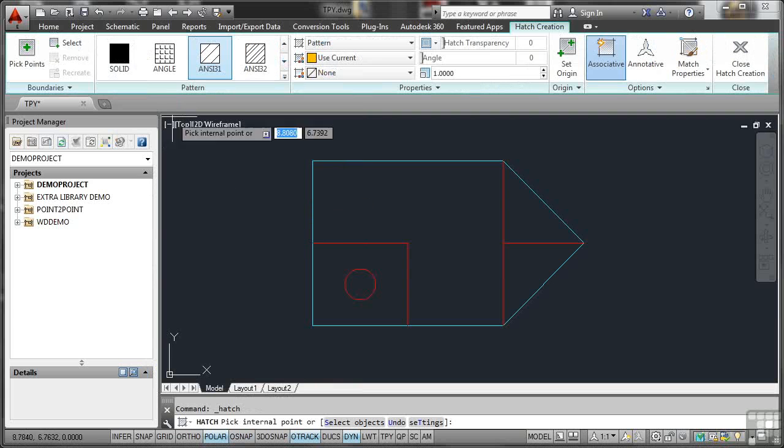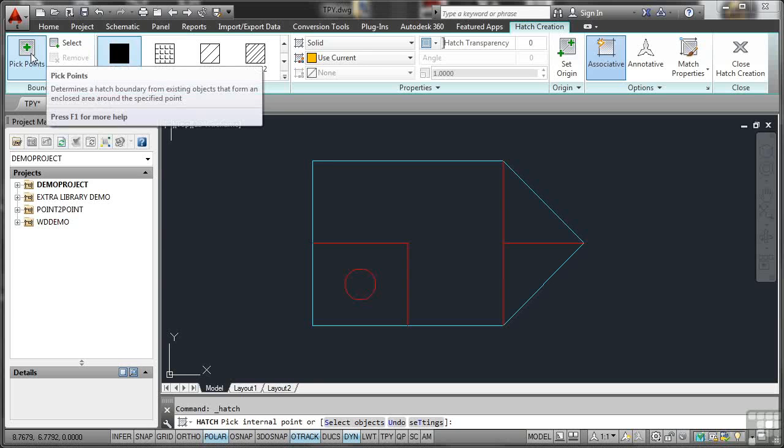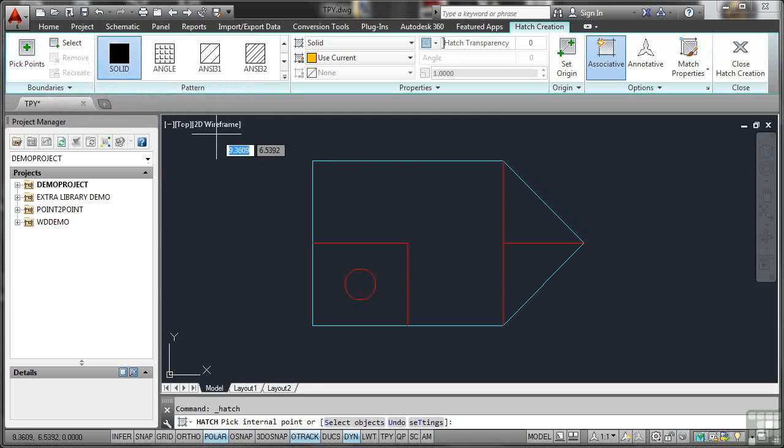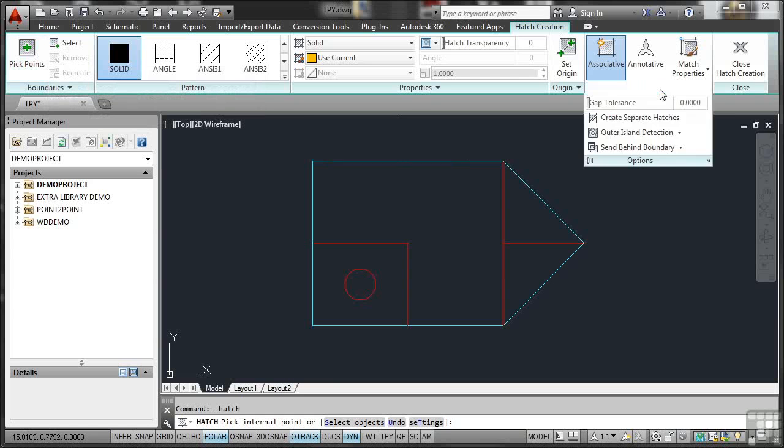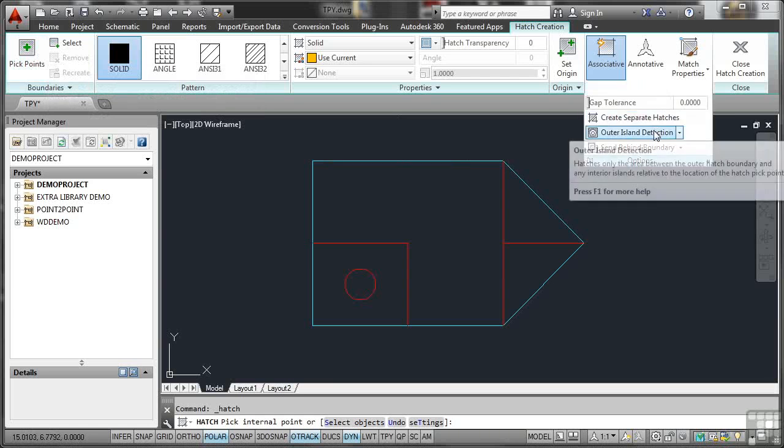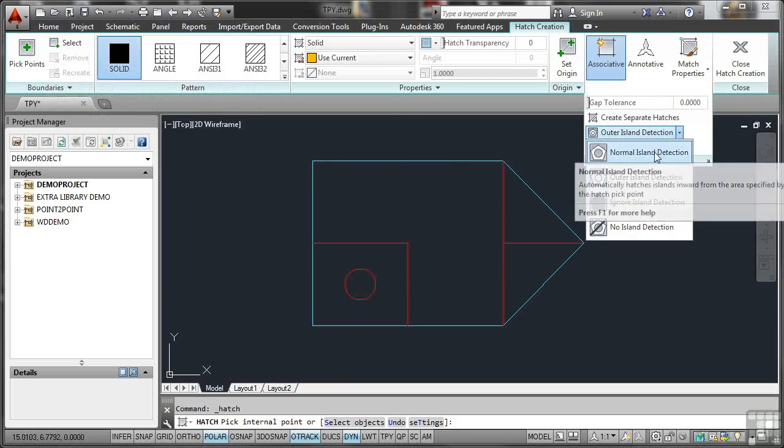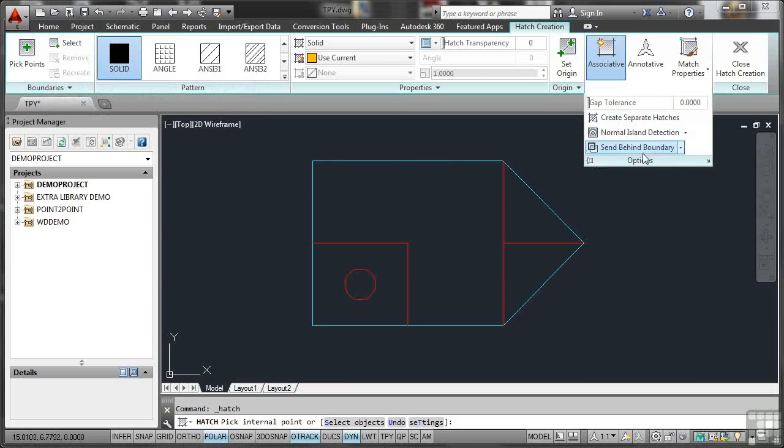I'm going to select solid fill, which is that one there. And then I'm going over here to pick points. Now before I pick points though, I want to check some settings. Go over here to the options panel, click on the flyout menu, and you want outer island detection switched on? No. Click on the down arrow, you want normal island detection. Make sure that is on.